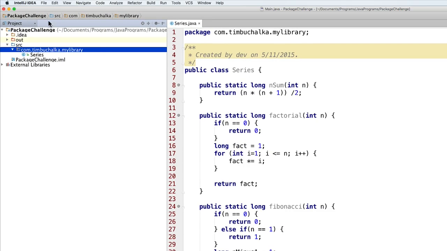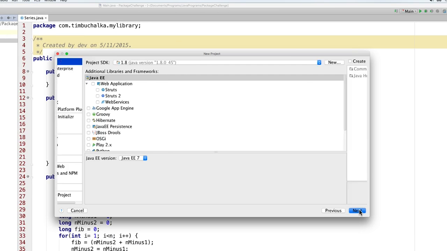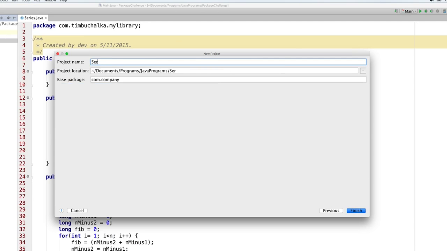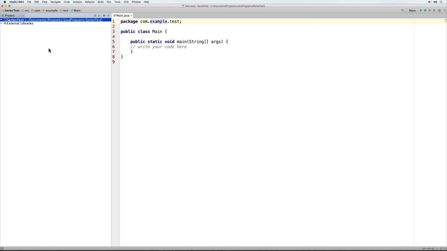So I'm going to go back into here, File, New Project, a new Java project. And I'm going to call this series test, but you can call that whatever you like. We used common.timbuchalka before, so let's create something completely different: common.example.series.test, so it's a completely different base package. Click on OK, and we're going to use this window, so we can let the other one close because we're finished with that project. So we've now got this one.